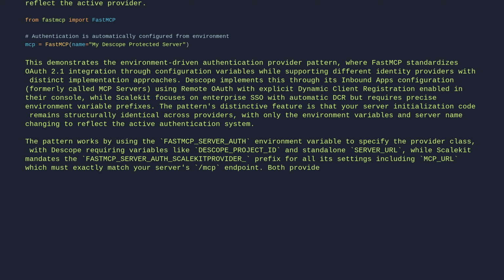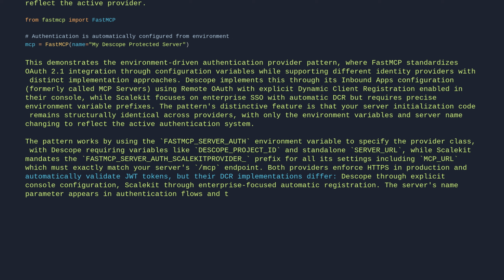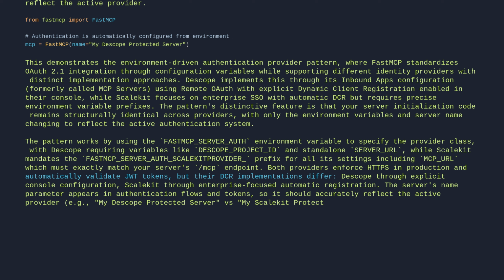Both providers enforce HTTPS in production and automatically validate JWT tokens, but their DCR implementations differ. Descope through explicit console configuration, Scalekit through enterprise-focused automatic registration. The server's name parameter appears in authentication flows and tokens, so it should accurately reflect the active provider, e.g., my Descope protected server versus my Scalekit protected server.